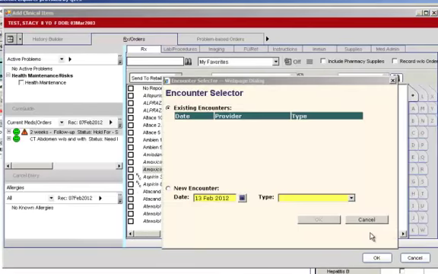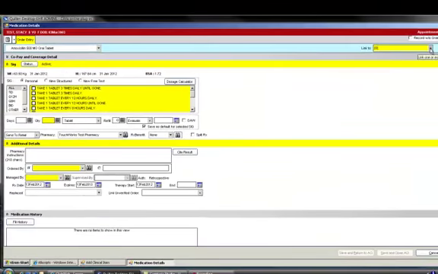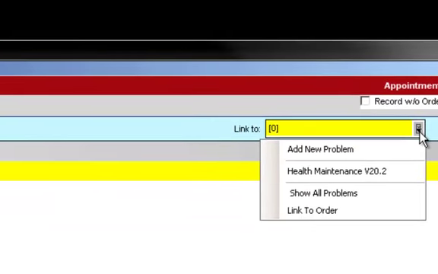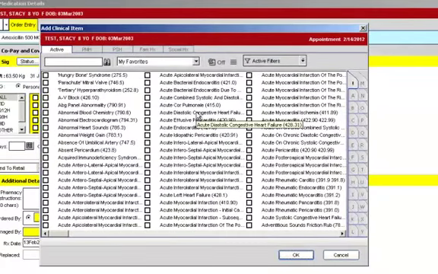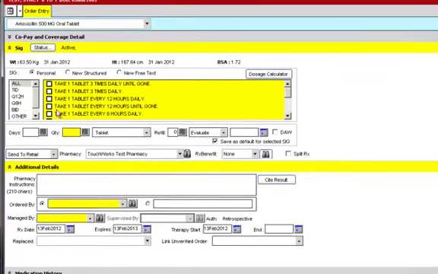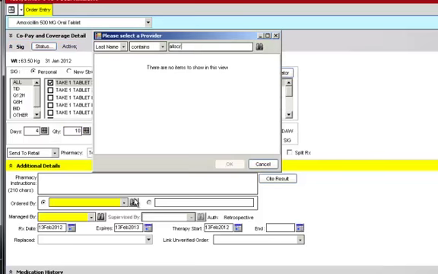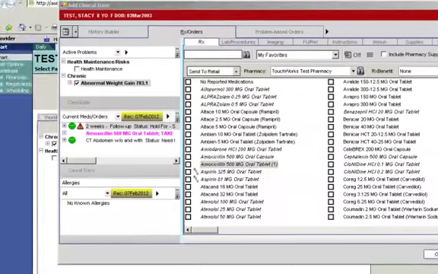When the medication details window opens, notice that the Link To field is highlighted, requiring information. When we click the Link To drop-down arrow, one of the options is to add a new problem. When we click this, another ACI opens in the right location to search for and select a new active problem. We're just going to quickly select something to demonstrate how this works. We click OK and return to the medication details. The new problem is linked, and we can resume the order.